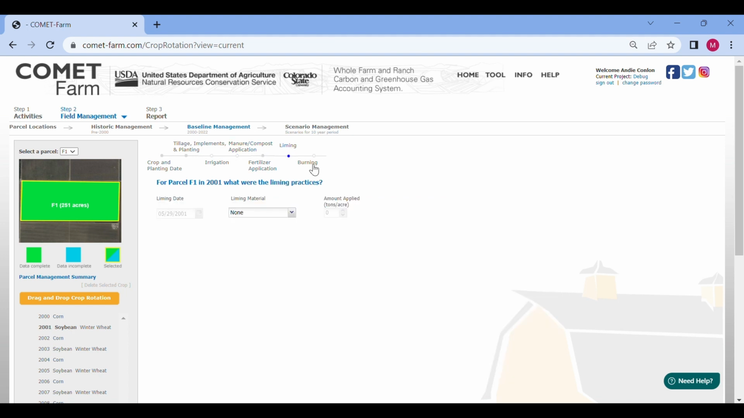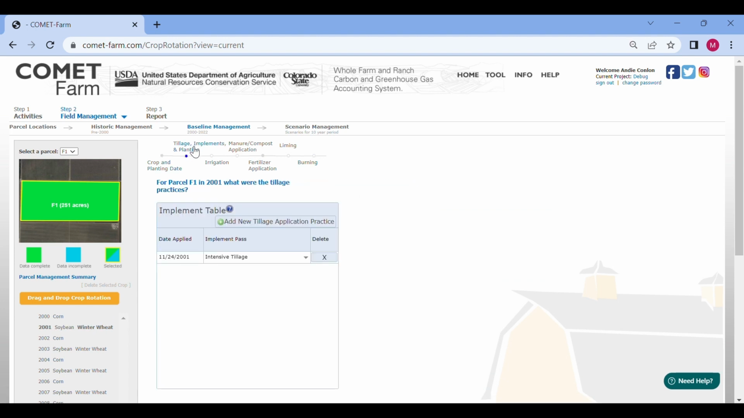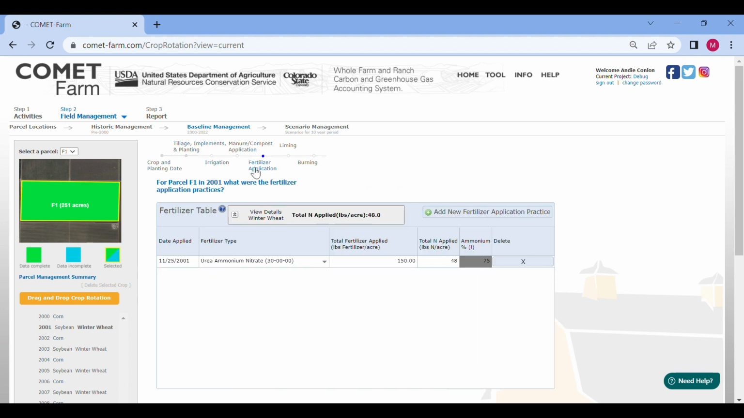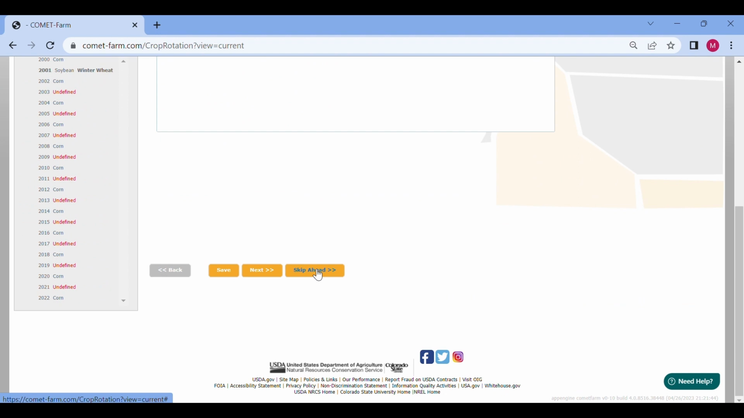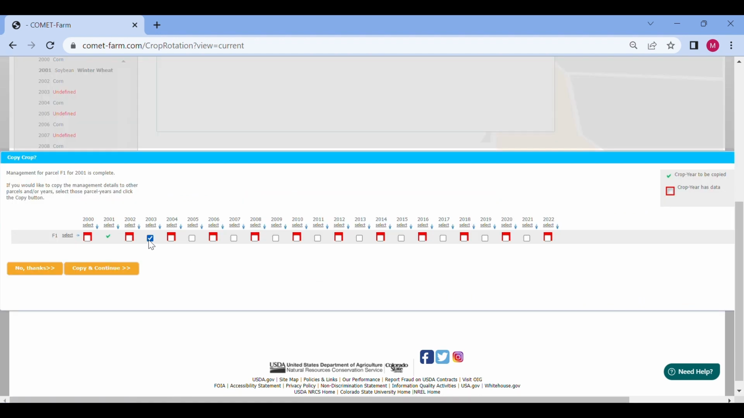Now, the steps to do this are exactly the same, but it's important to note that because I have two crops in the year 2001, the management information for both of these is going to be copied when I choose this shortcut. Again, you just scroll down and select Skip Ahead, and then select the years that I'd like to populate with the soybean and winter wheat.